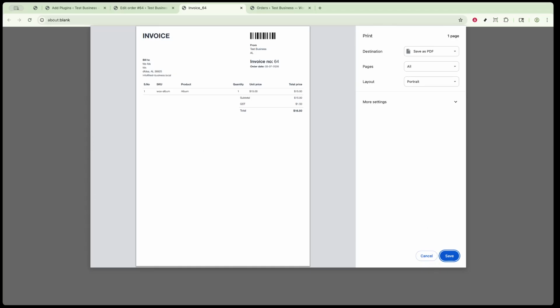And that's it. You've successfully printed an order from WooCommerce. This process is quick and efficient, and once you've done it a couple of times, it'll become second nature. With this system in place, you can manage your orders and documentation with ease.